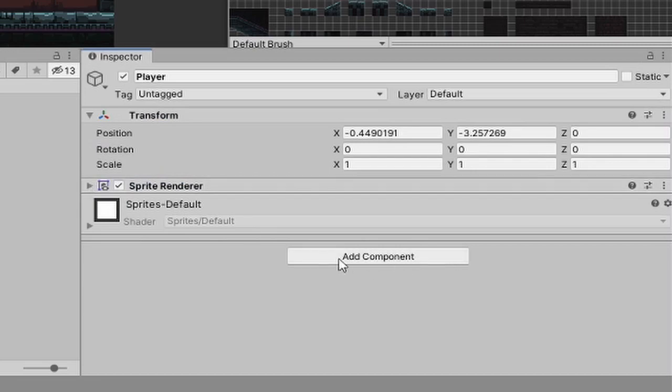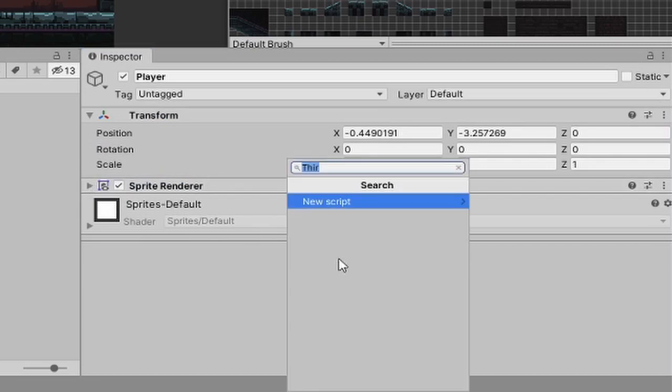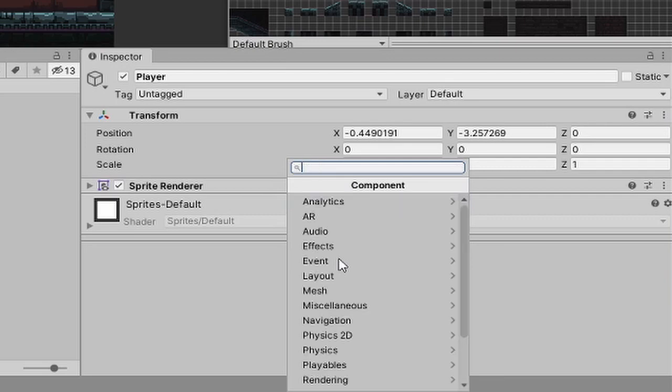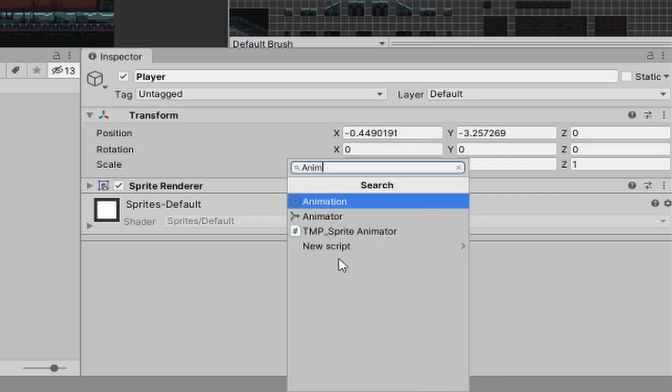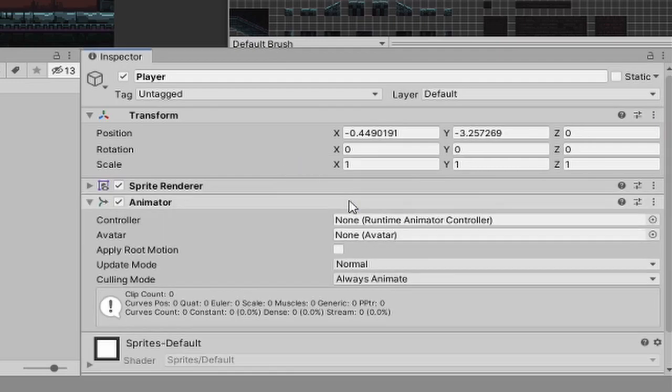We don't need to change his layer. So we're going to go add component, and then we are going to search for animator. And you'll see it comes up with this animator thing here. So we're going to click this.